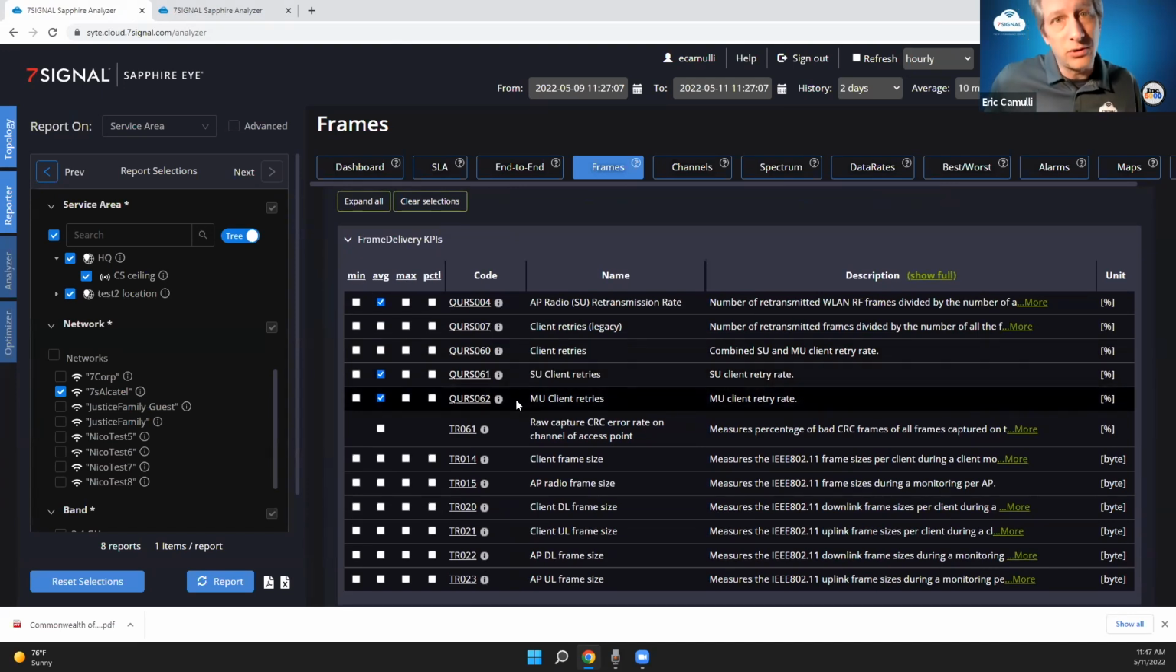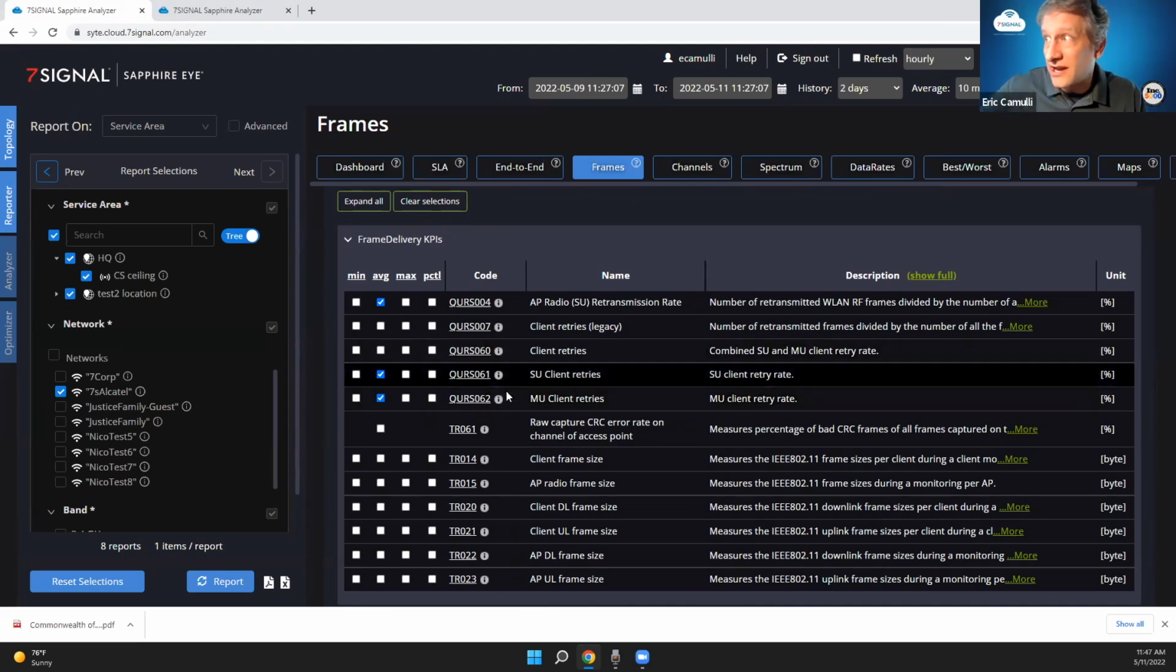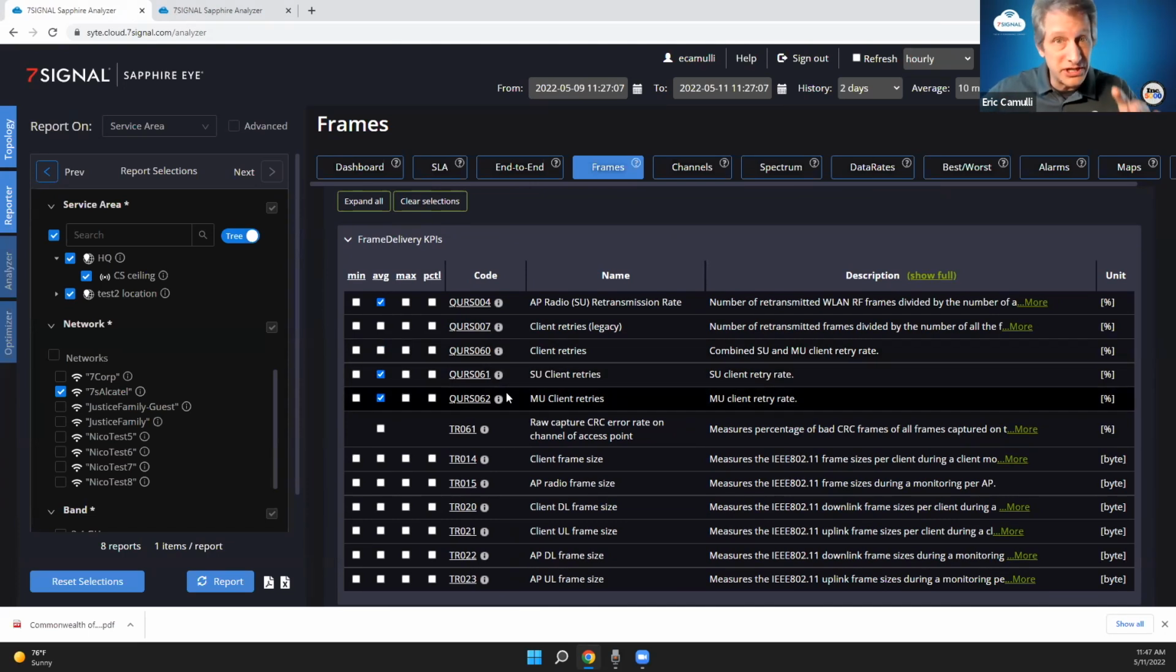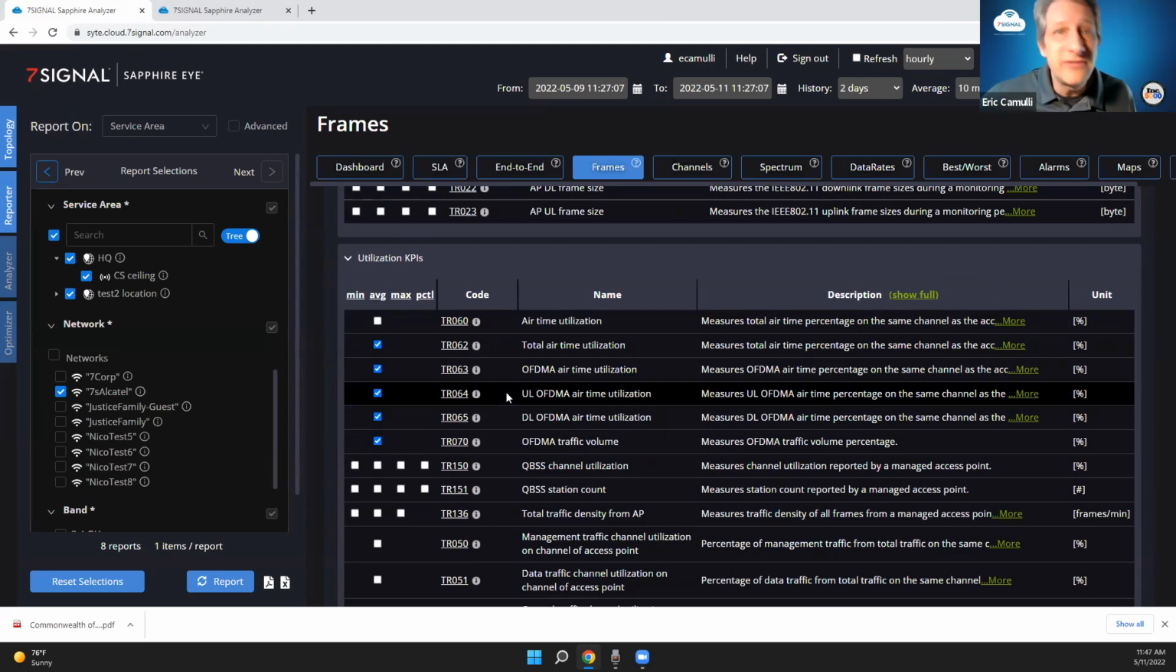So why is this important? Of course, when we get to Wi-Fi 6, now we're talking about resource units and channel sharing. And so we want to see if this is actually taking place or not. And so we want to be able to measure the retries from one side or the other side of the coin. It gets even better, guys.